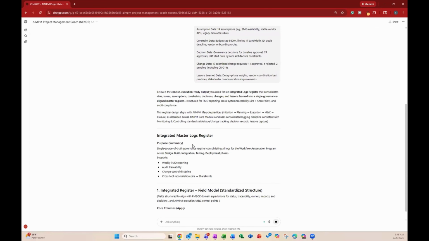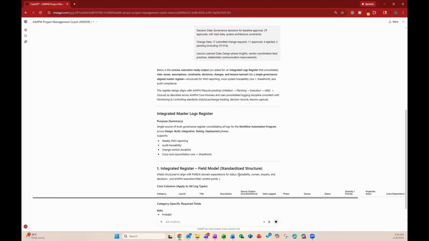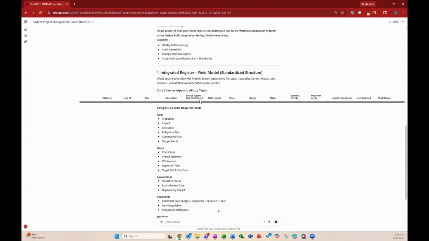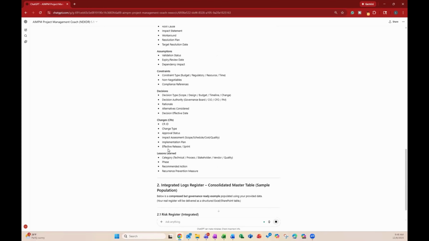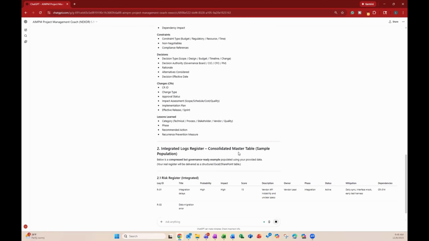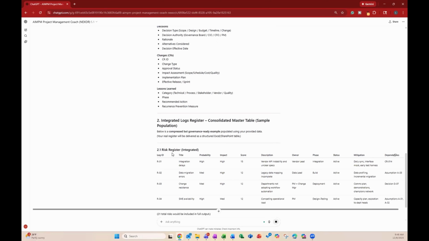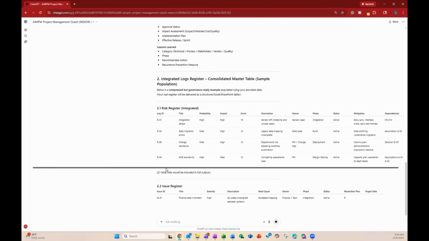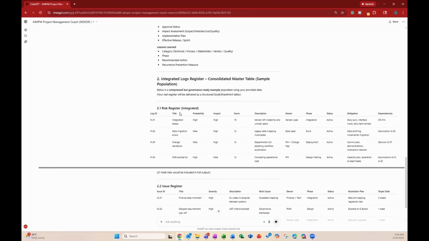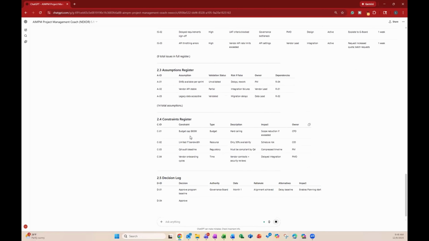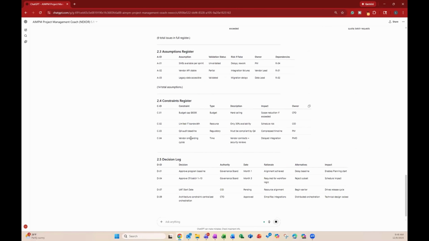Integrated master logs register, the purpose, integrated register, and now it's starting to break out some tables for us. Okay, there's a little slider bar here. All right. Number 2, integrated logs and registers, consolidate master table for sample population. All right, now it's starting to break out our risk register for us. And again, it gives us a slider. And these are tables that we can copy and paste into Excel if we need to, right? You have a copy option here. Once this is done populating though, we'll be able to actually download this entire thing in an Excel spreadsheet for us.